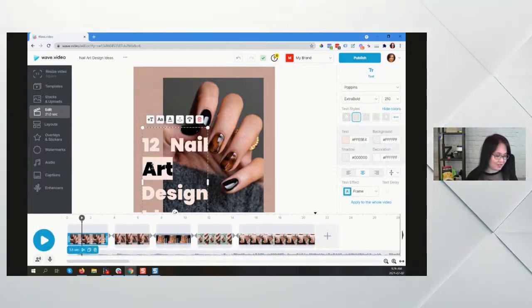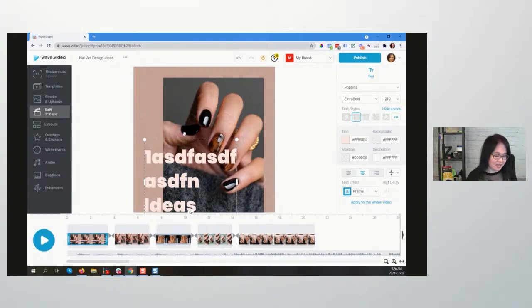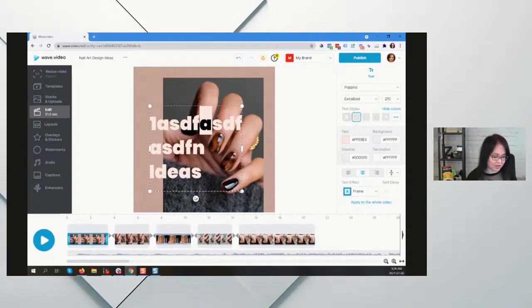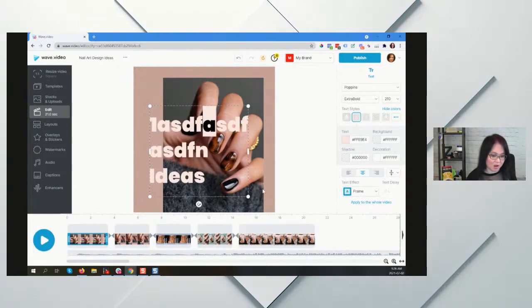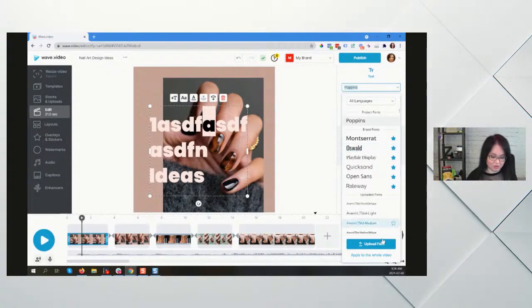You can very easily select this, change it to whatever text you want. The other thing I like about this is you can kind of drag this around on your screen. If you don't like it right there, I can make it smaller, bigger. They have so many fonts, basically all the Google fonts.